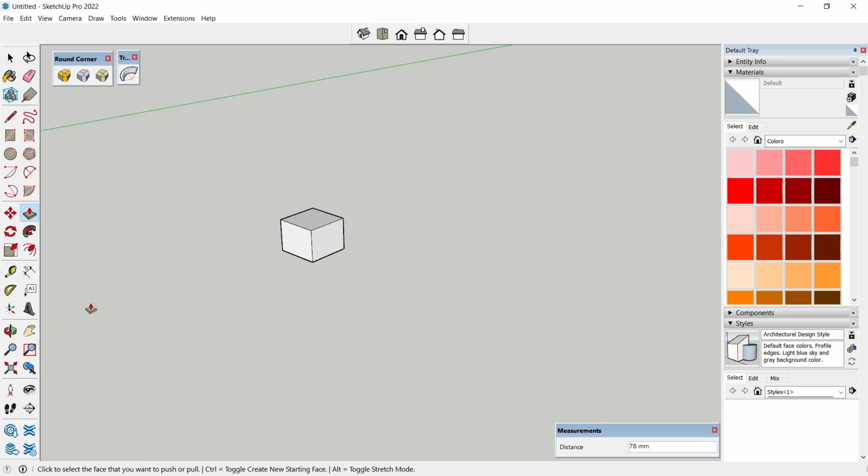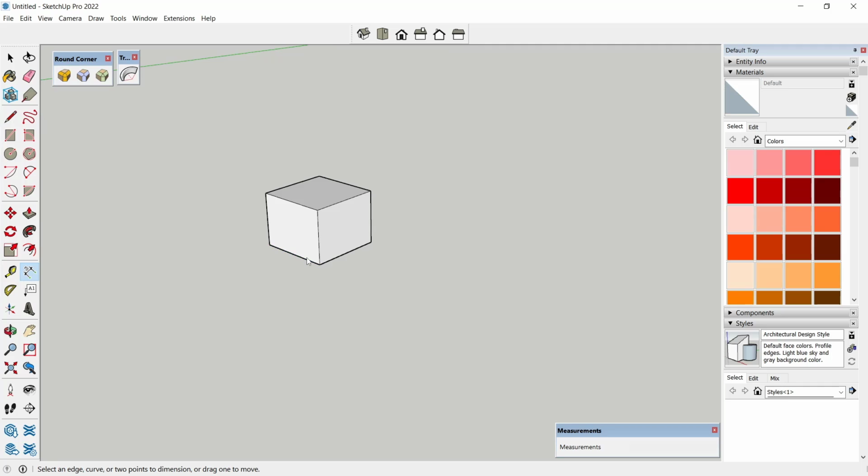You can also set the dimension with these tools. I will set the dimension in here. Okay, set again at this point.